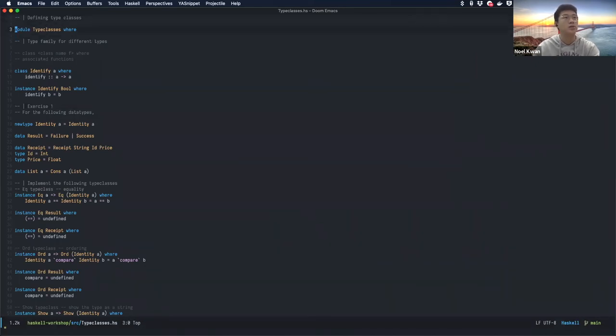Okay, type classes. You can treat them as a type family, where you bundle certain traits of types together. For all of our types like integer, boolean, and string, they have something in common, which is that we can have some verification of them. We can see how they look.